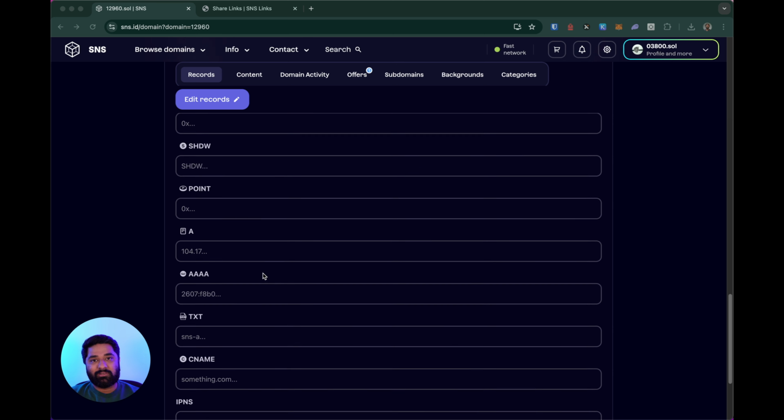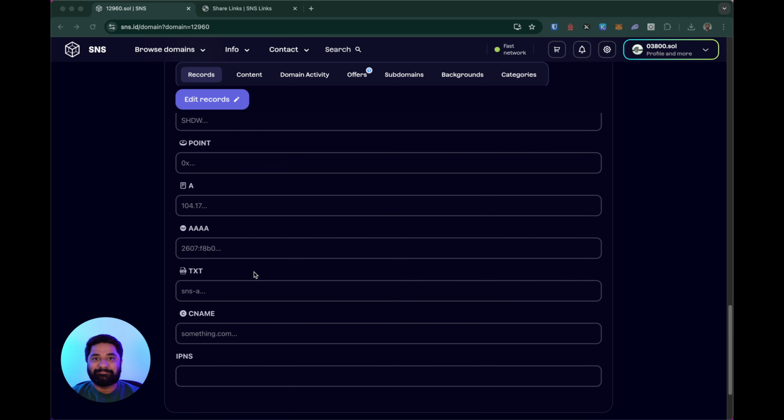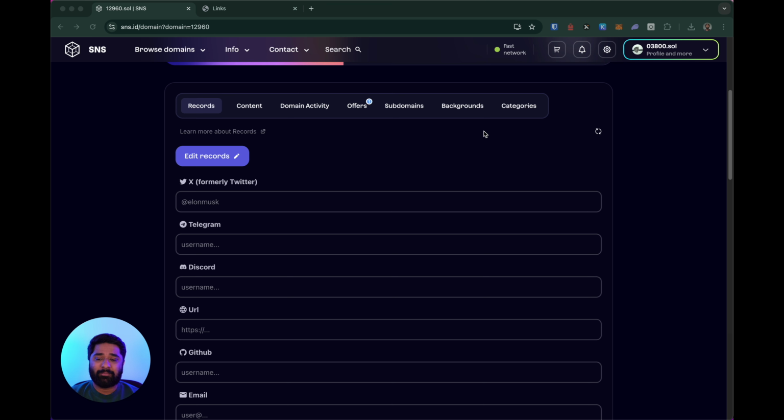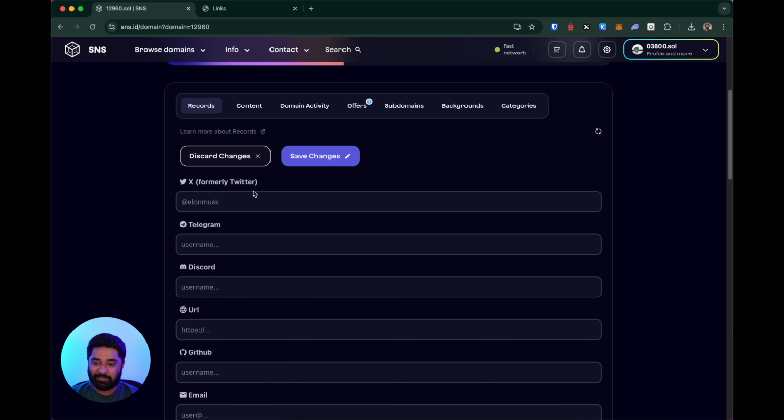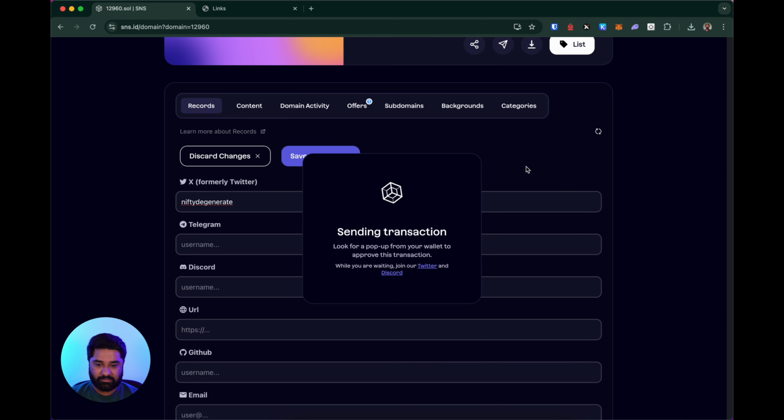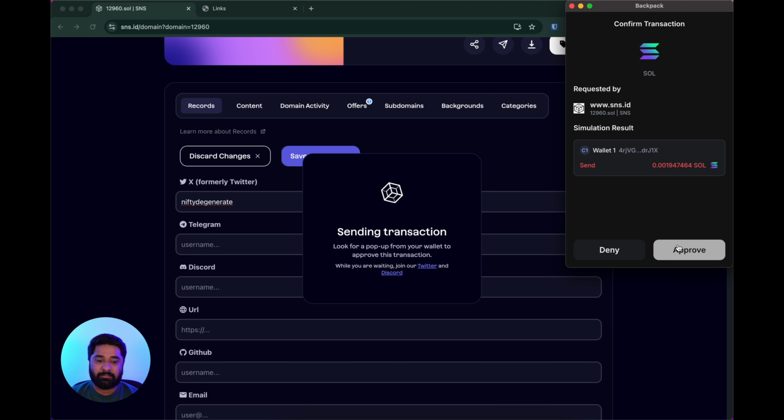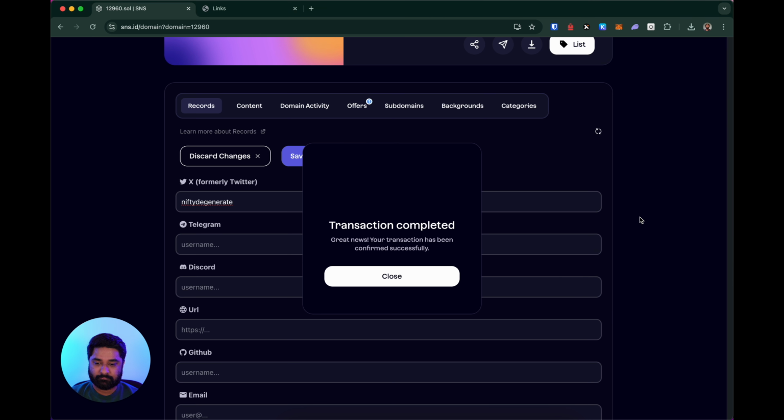So let's walk through the basics of setting a record. Let me start with a simple social record. I'm going to go ahead and add my Twitter. To add or edit records, you just need to click on this edit records button here. We've made it pretty straightforward for you. Let me add my Twitter handle, niftydegenerate, and click on save changes. You'll see a transaction approval message pop up. Just go ahead and approve the transaction.